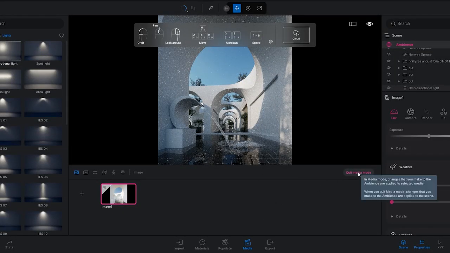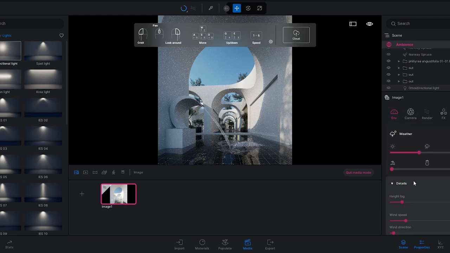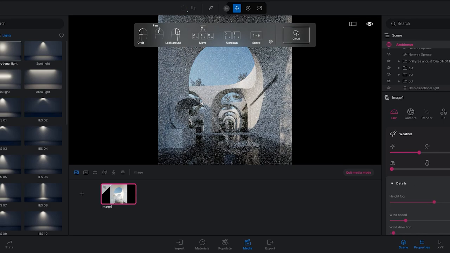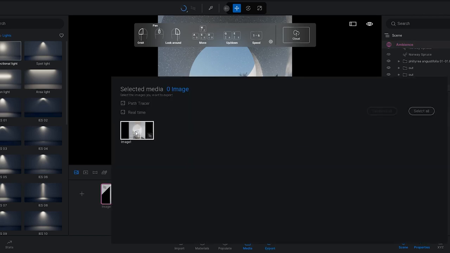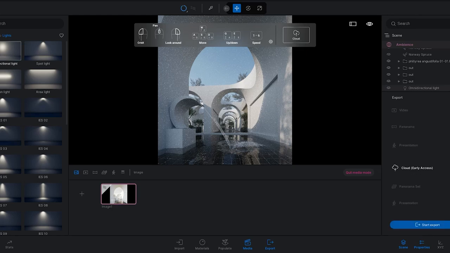Also in the environment parameters, under the weather tab, drag the weather bar just enough to create some wet ground in the scene. Increase the height fog to 60%. One thing left to do is export our scene.